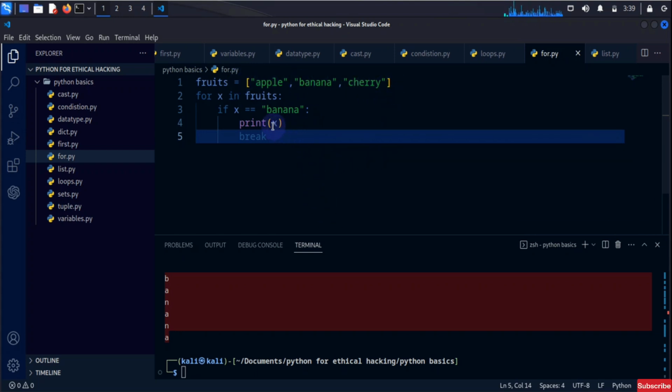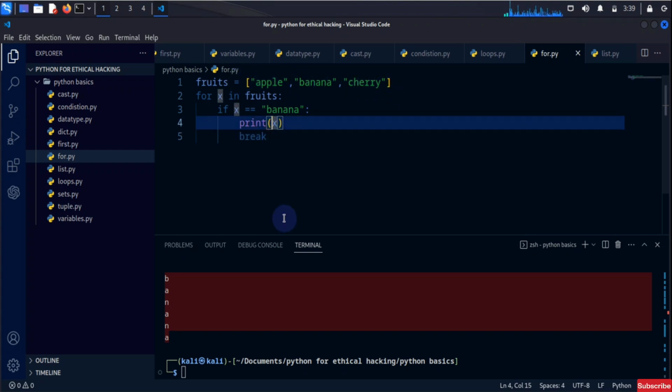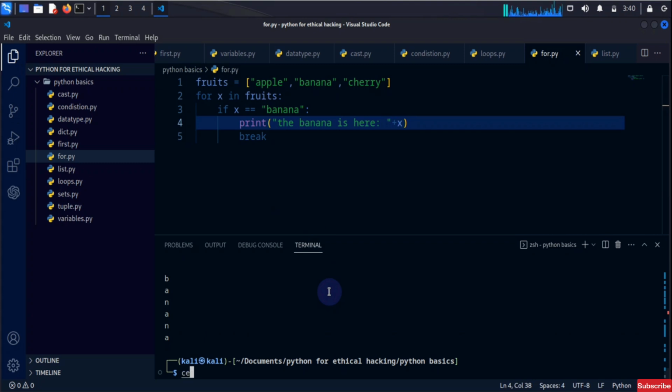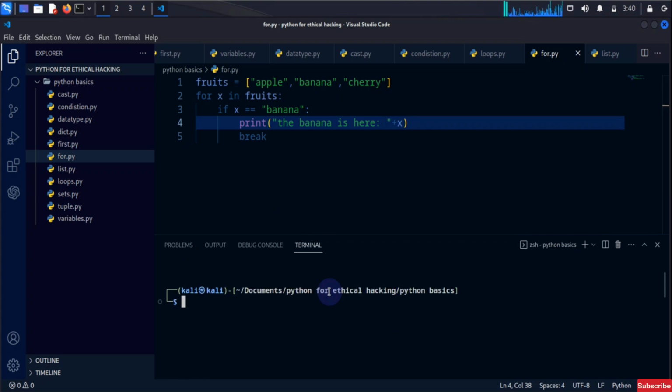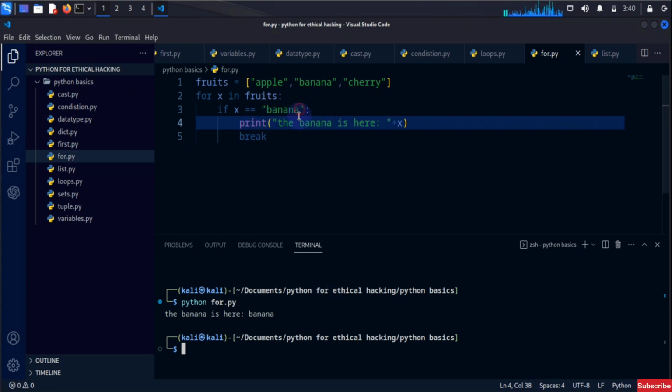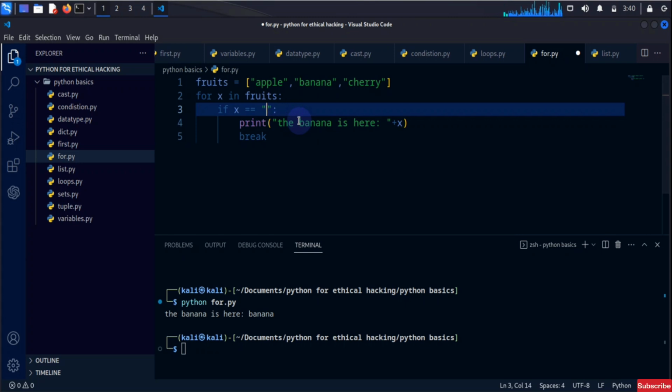I also can add some text here, like the banana is here, and use concatenation. Save it, come here, use clear, and then run this. You see the banana is here, and it is printing the banana for me. What if I search for something else, for example, a phone or something? Now it will do nothing for me.